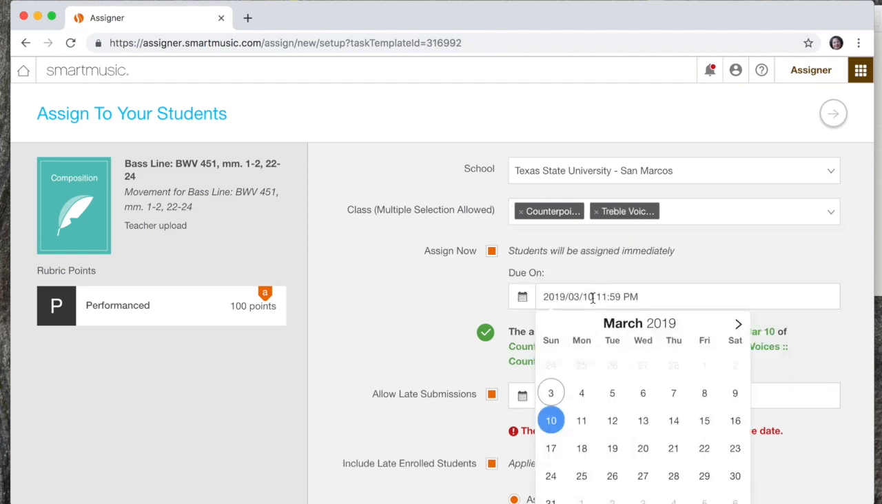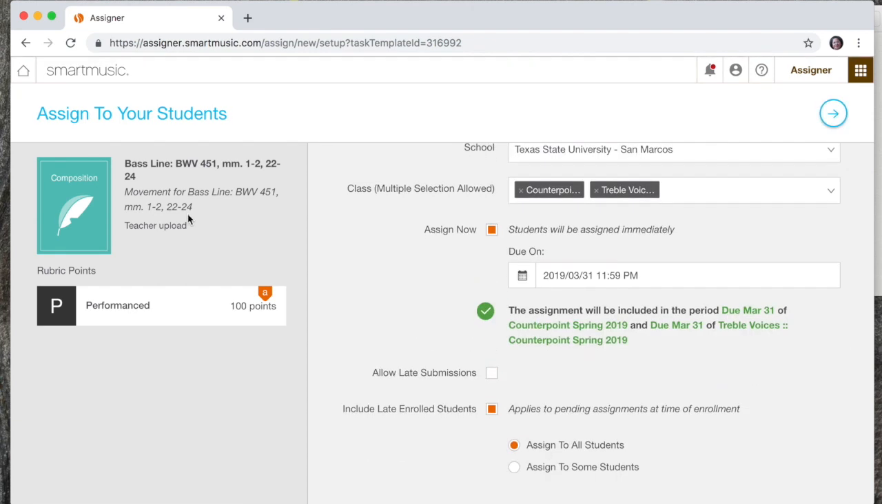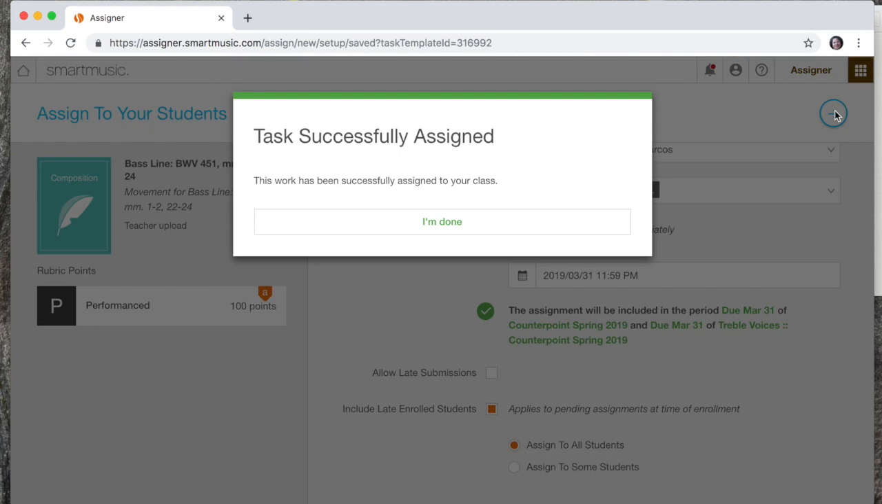This is going to be due on the 31st of March. I do not allow late submissions. Assigned to all students. Here's the title. The rubric, 100 points, auto grade, and I'm ready. And it's done. Next video, I'll log into my student account and show you how the student will interact with this.